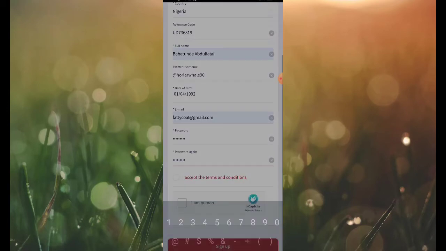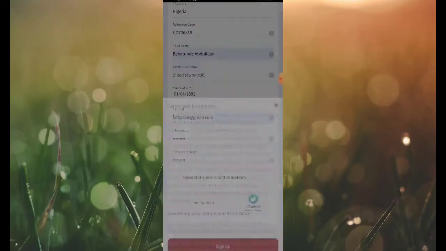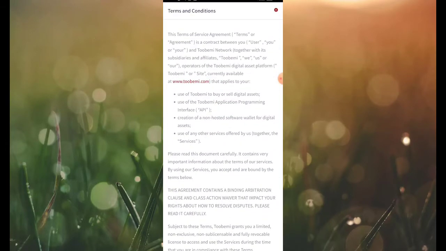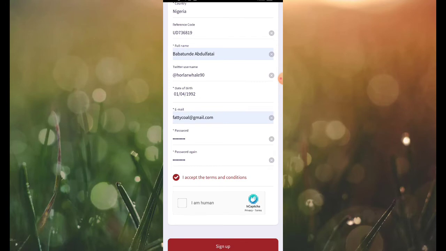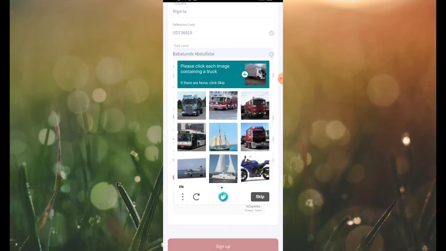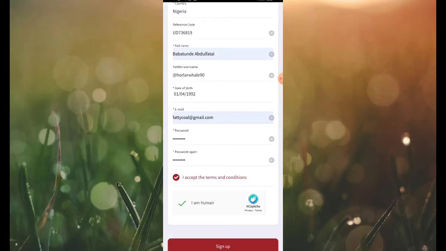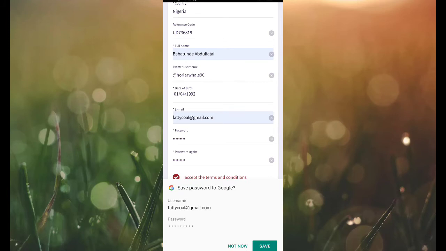Then click on accept the terms and conditions. Scroll down here. Accept. Click on verification, I am human. Select the trunk. Okay, this is not trunk. This is trunk. Select trunk. Verify. Click on sign up.